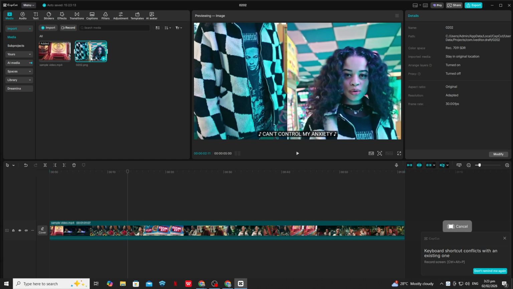From there, you can edit the screenshot further, add text or graphics in another app, or upload it directly to your platform of choice. And that's all you need to export a single frame and take screenshots in CapCut.